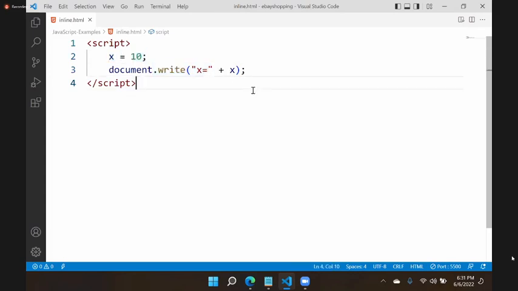Now, as per programming standards, if you have to store any value, first you have to declare it. This x is called a variable, and variables need to be declared. Without declaring, it is not good to use. Some programming languages don't support this at all, but JavaScript supports it.